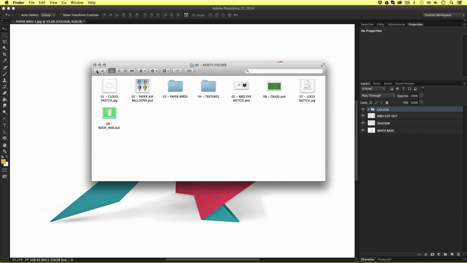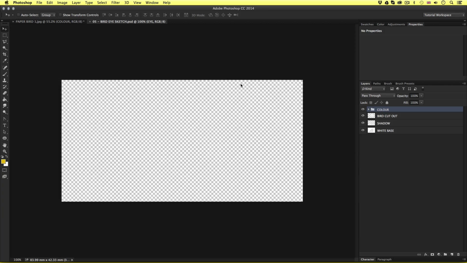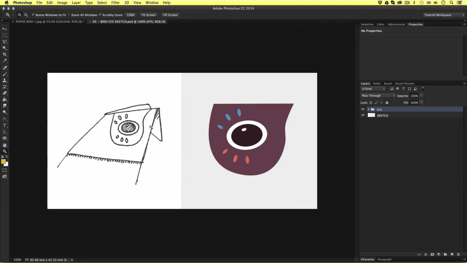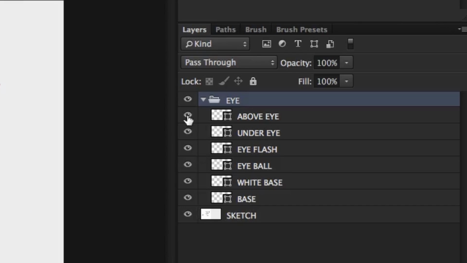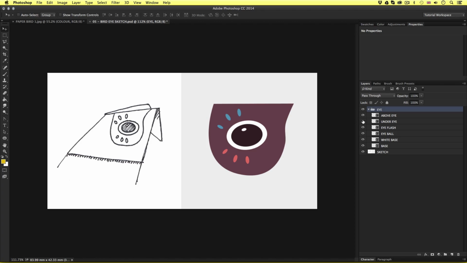So here on the left, you can see a sketch I have drawn previously and scanned in. And on the right, you can see the shape layers I have made by tracing the sketch. In the layers panel, we can see all the shape layers that make up the eye section, and they are all placed in this layer group folder called eye.